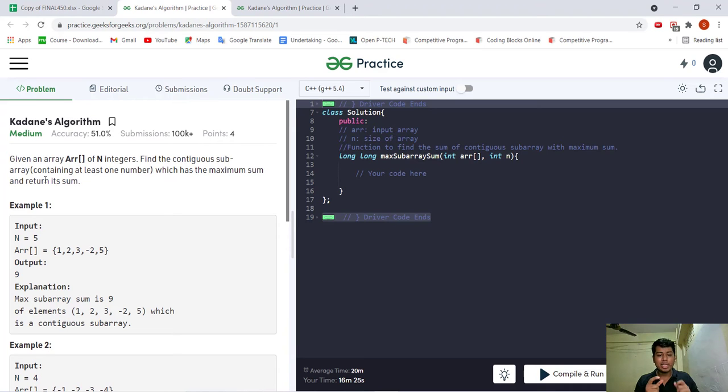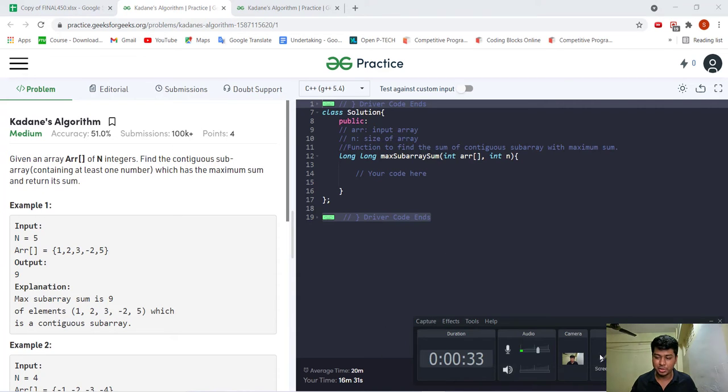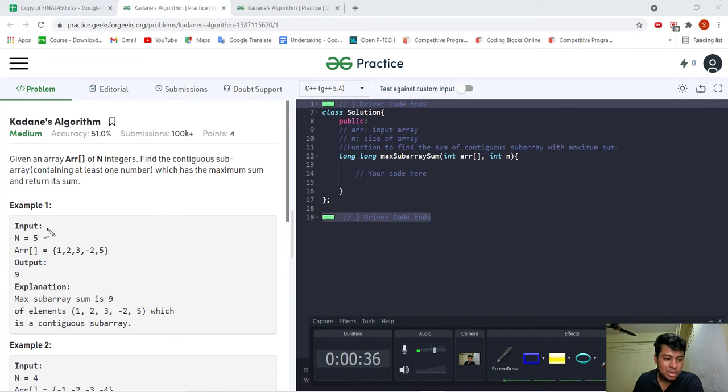We have to find the contiguous subarray, the largest contiguous subarray. Okay, so let's first understand the input-output format for this question. First thing first, we have to take n as an input and then the array as an input. Then we have to return the output, which is nothing but the largest sum contiguous subarray in the array.